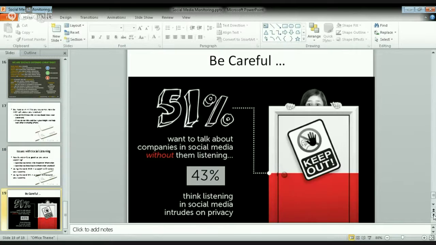But be very careful. One of the outcomes of social listening is usually making a response, but not everybody wants you to respond to something they say.